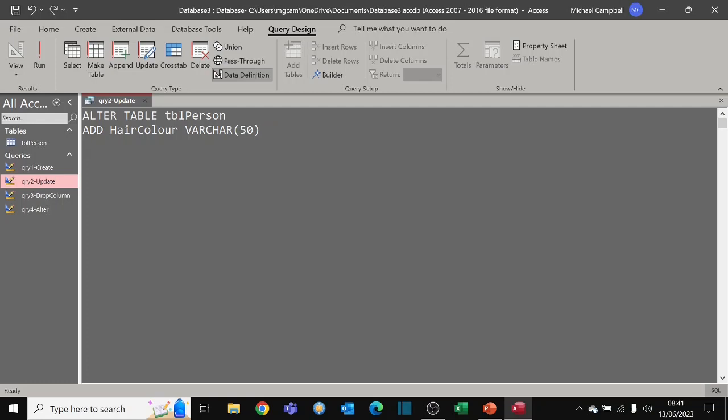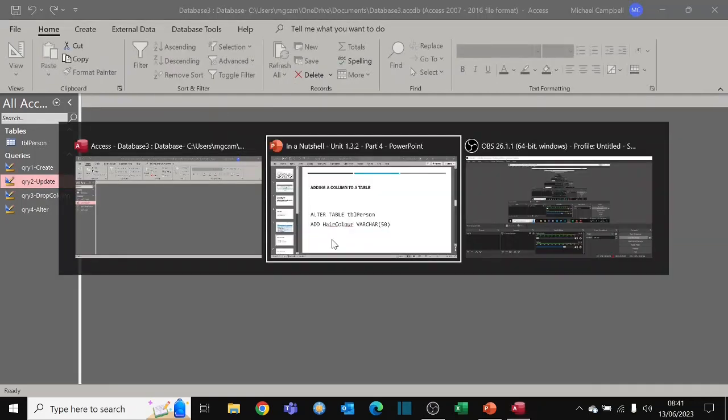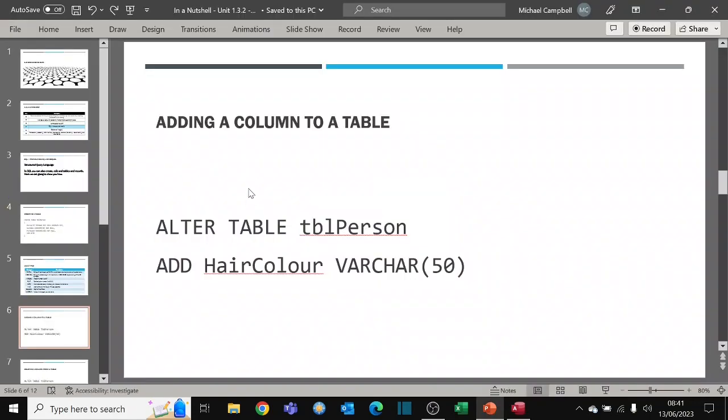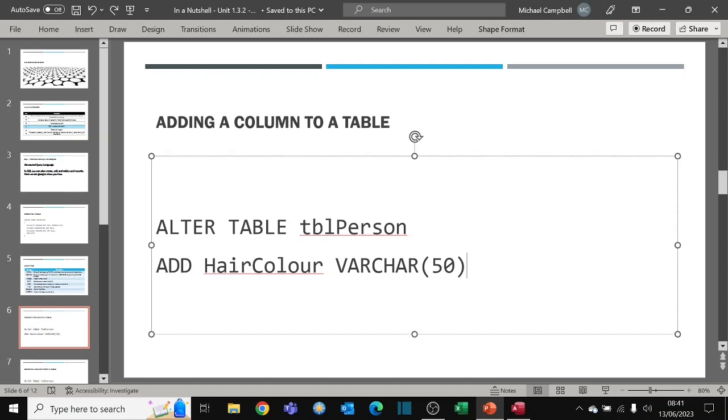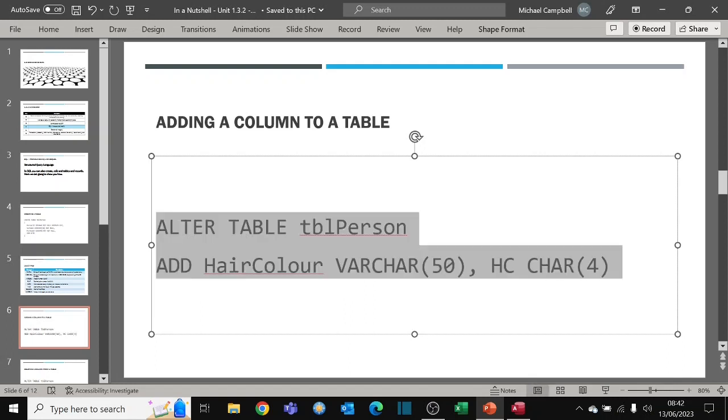But obviously hair color, I'm not that bothered. They can not write it in if they want, apparently, in this database. So yeah, that's update table. I'm not going to spend too much time, so obviously you could just look at them again. And if you wanted to add more than one, you could put more commas and then do, I don't know, HC char 4, like that. So let's copy that.